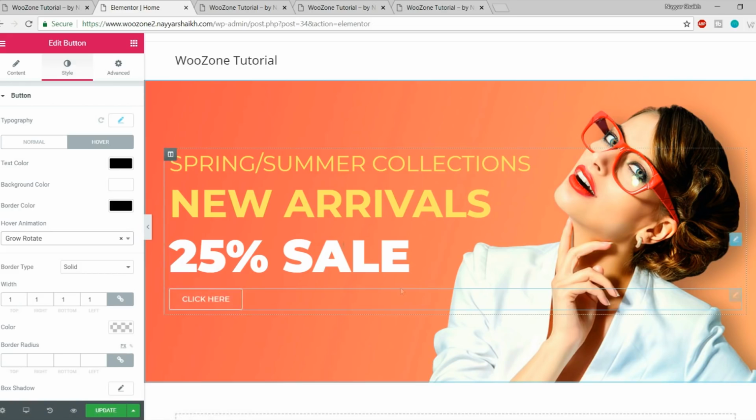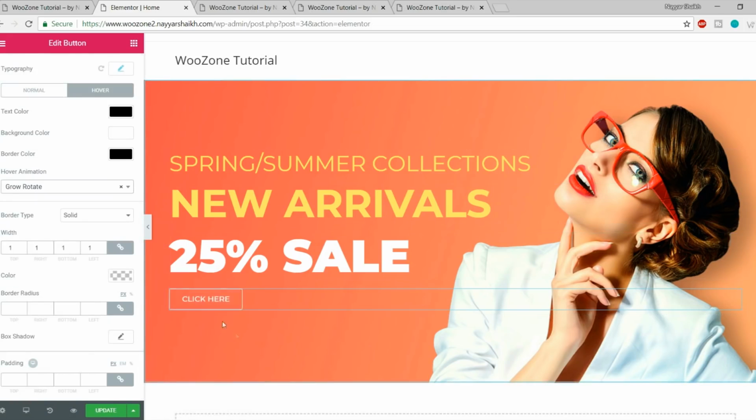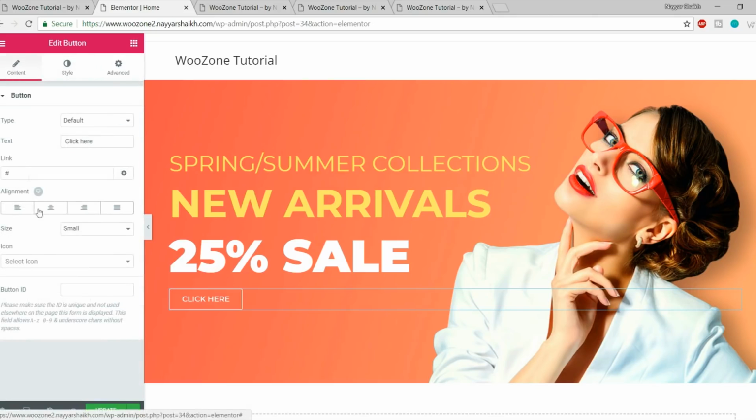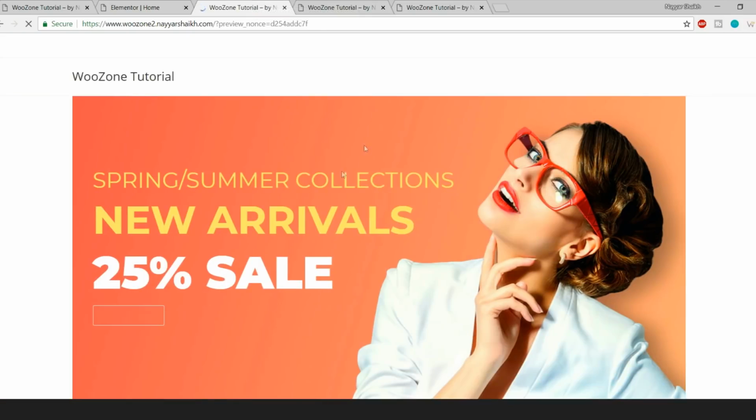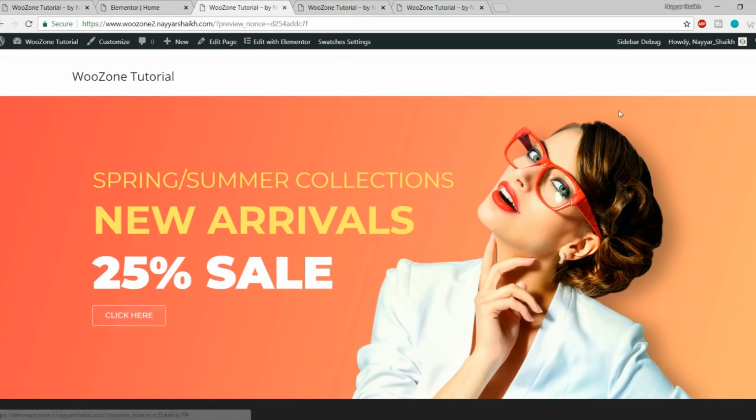Okay, so you can add this animation, and if you want to redirect this button to some page, you can go back to content and, under this link, you have to paste the link of the page. Okay, it's all up to you. Once you're done, click on update and this page will automatically load, as you can see, and this is how your website is looking at present. I think this is looking amazing.